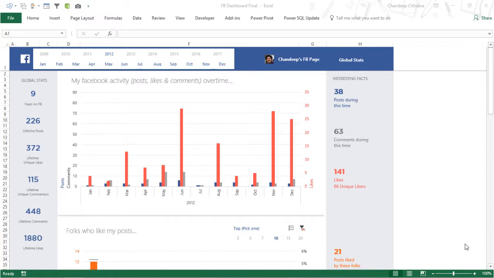Now, every crap that I have written on Facebook until this date is broken down into numbers and charts, and I have put it together in a form of a dashboard. So, here is how it started.